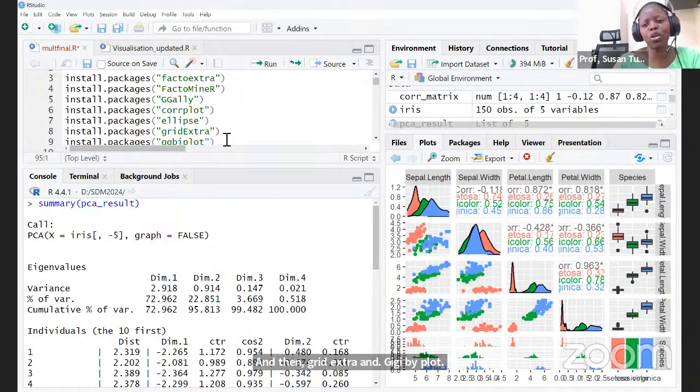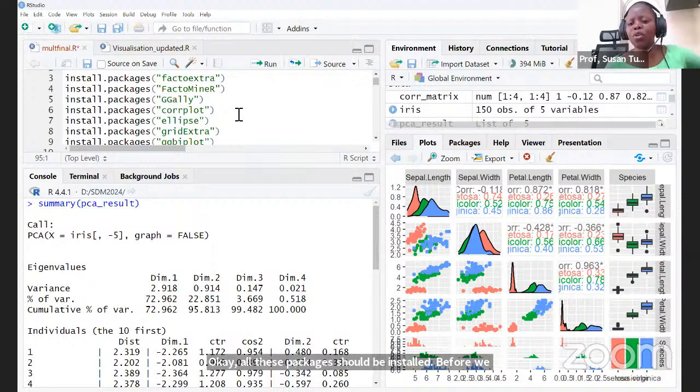Ggbiplot holds the ggpairs. So make sure you have ggpairs installed, okay? All these packages should be installed before we can do this. So make sure you install all of them so that you don't ask which one does this, which one does that. At the end of the lecture, you can actually go in Google and ask what does ggbiplot do?